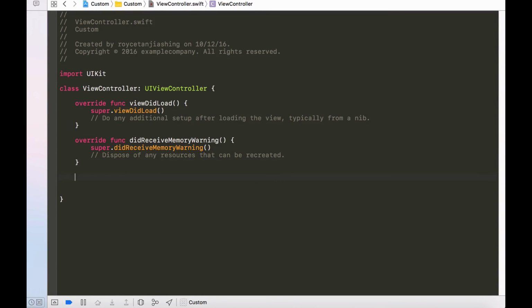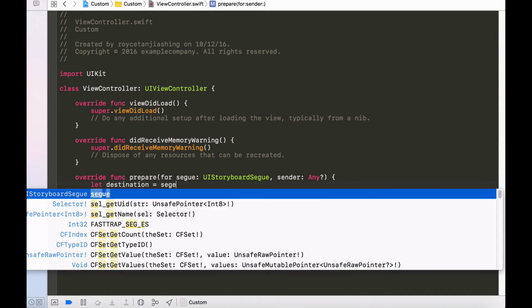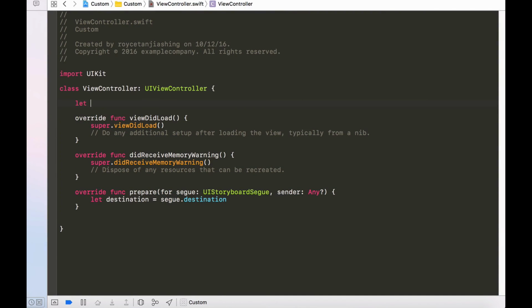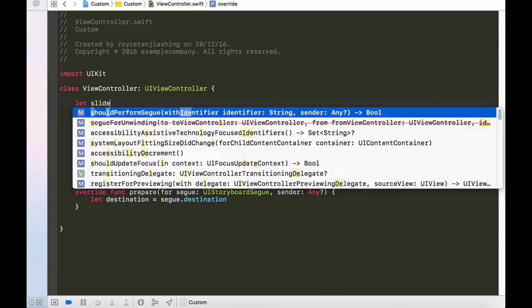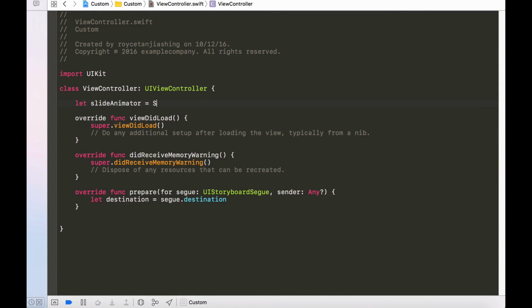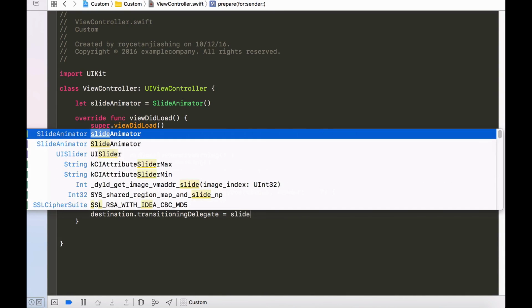So the first thing I'm going to do is to start prepare for segue. And over here, we first need to grab a reference to the destination view controller by using segue.destination. Then we are going to pass in the slide animator, and this will be an instance of the slide animator class that we have just created. And then for the destination view controller, I'm going to set the transitioning delegate and set it equal to the slide animator.